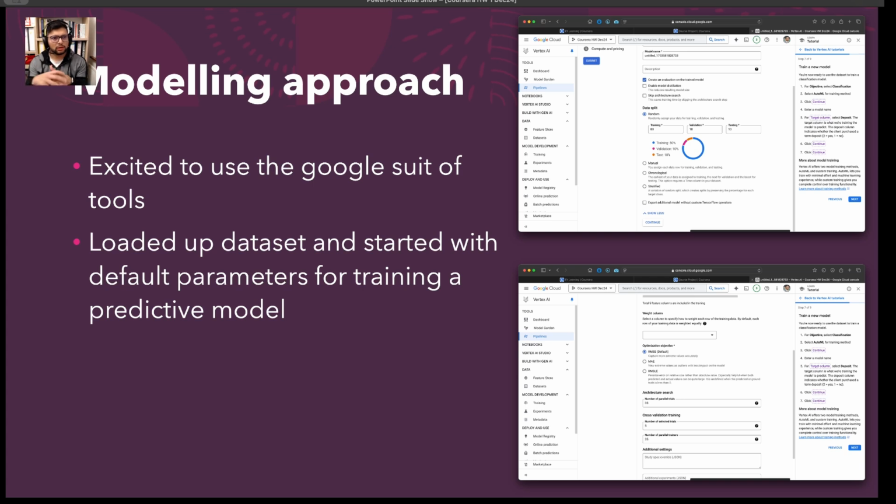In terms of the modeling options that were available to me, I thought, let's try the Google suite of tools, given the applicability of that in the marketplace at the moment. So I spun up an instance of Vertex AI, loaded up the data set, and attempted to begin using the standard default parameters for doing so, as you can see on the far right.